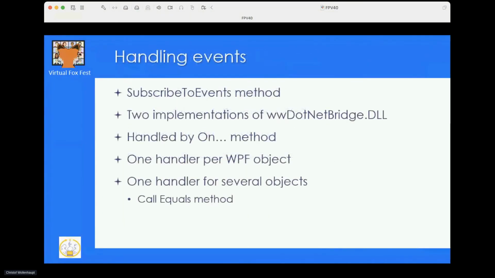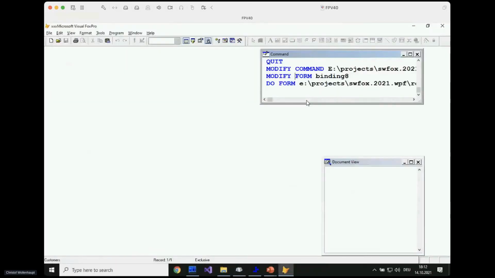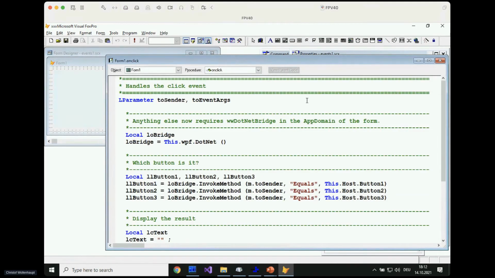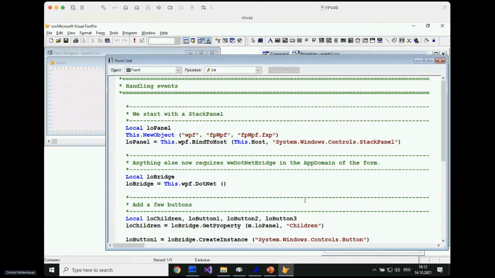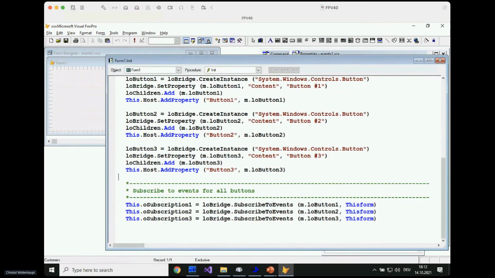Let's talk about handling events, because showing data is one thing, but what you really want to do is respond to events. So in this case, I'm adding 3 buttons. The content of the last is button 3, and then I'm using .NET Bridge, the subscribe to events method.